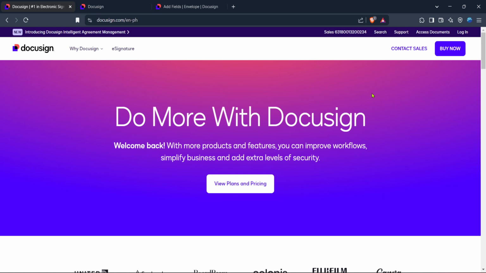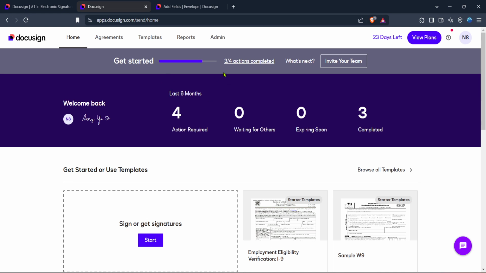First, we're going to start by heading over to the Docusign website. Docusign is a leader in electronic signature solutions, widely recognized for its intelligent agreement management capabilities. Once you're on their homepage, you'll want to find the login button. It's typically located at the top right corner of the page. Go ahead and click on it to access your account. If you don't have an account yet, you'll need to sign up, but for this tutorial, we are assuming you have one set up already.